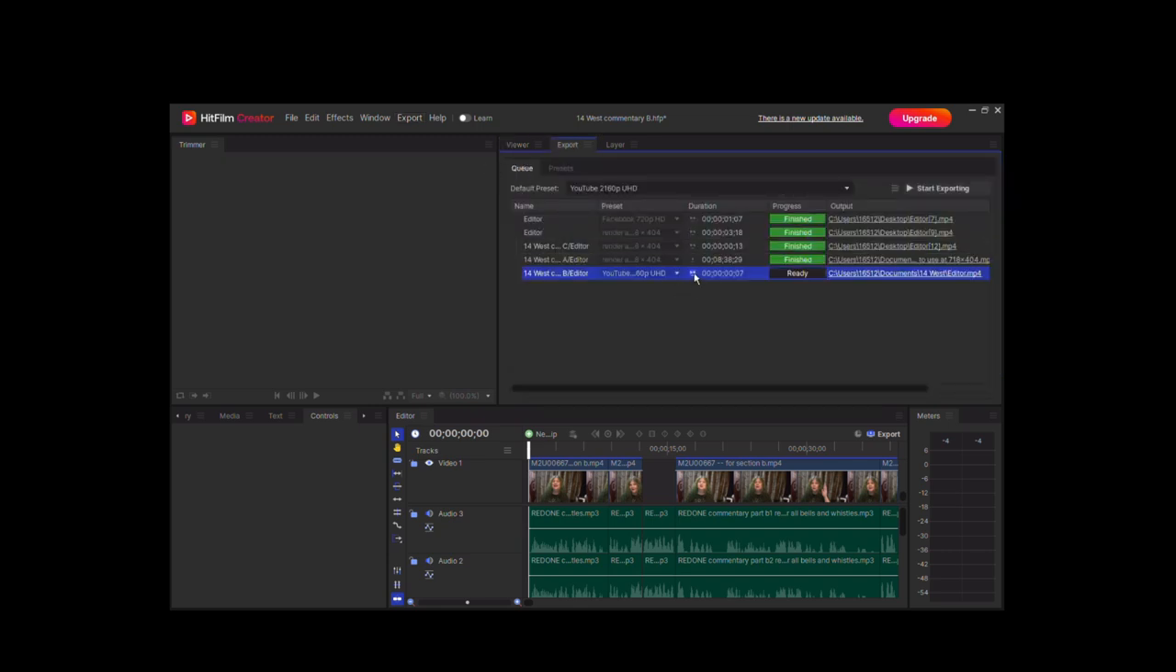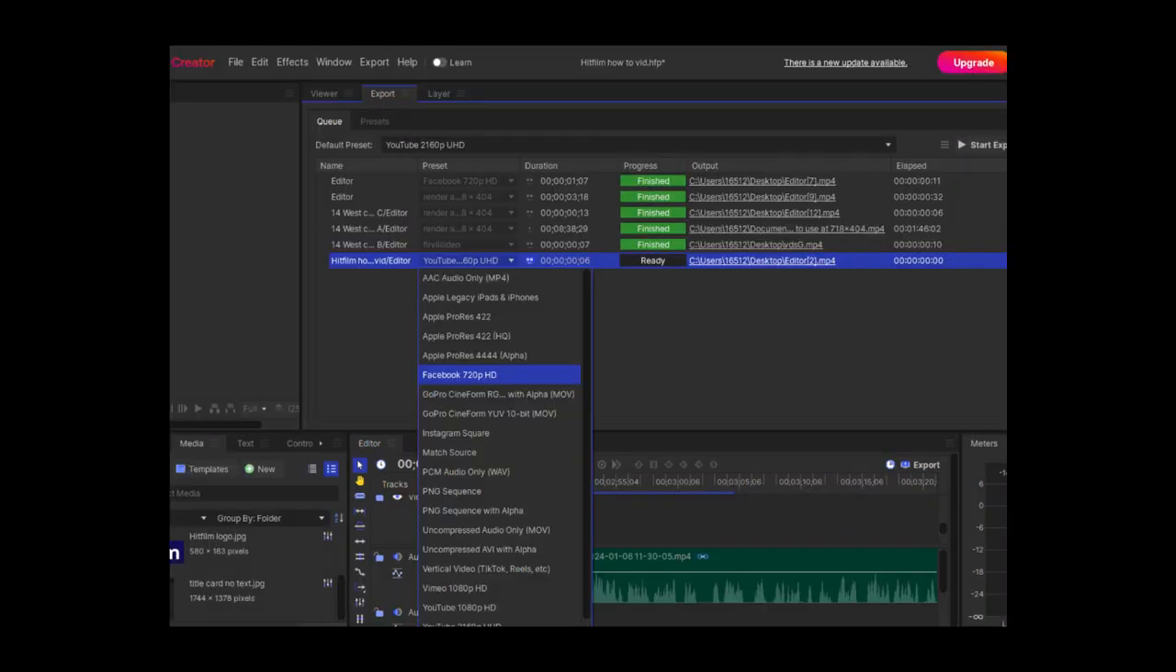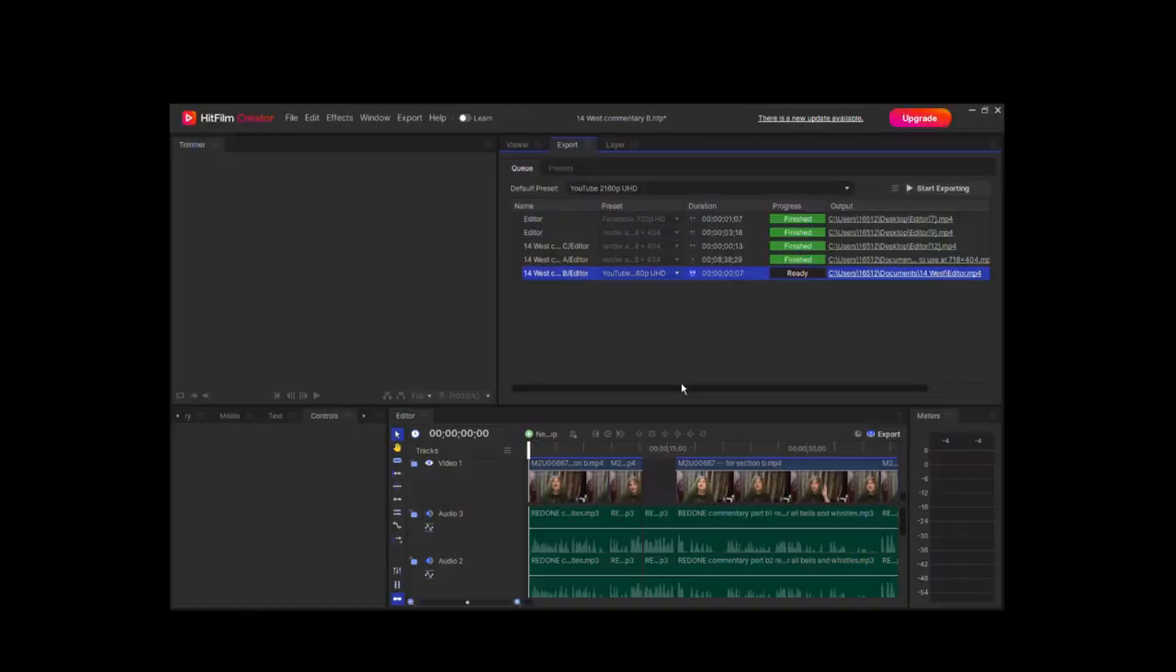So when we want to export something, we get a list of choices, right? Facebook 720p HD looks like it ought to work just fine. Guess what? It didn't. So you're going to have to make a custom preset here. You're going to make your own preset and set it to whatever you want. The eagle-eyed down there saw mine already.